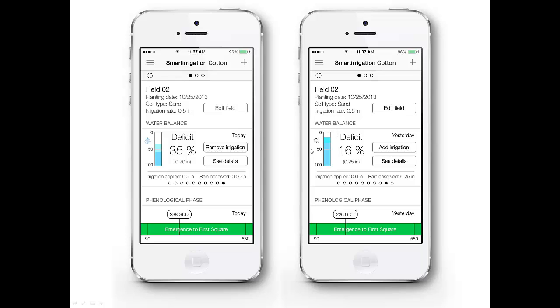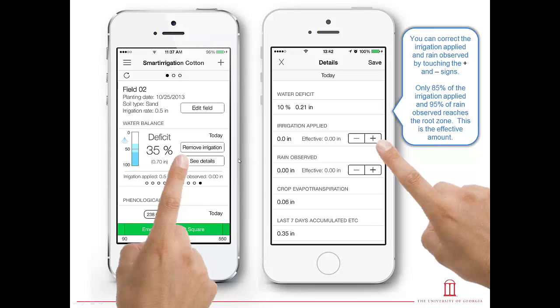The same thing happens pretty much when you have a rainfall event. You can see that the weather station has picked up a quarter of an inch of rain at the weather station. It shows you that this rain has been recorded, and it shows you what effect the rain has had on the deficit. So we've gone from about a 30% deficit, we've reduced that to about a 16% deficit with a quarter of an inch of rain. Again, you can change this all by pressing the See Details button.